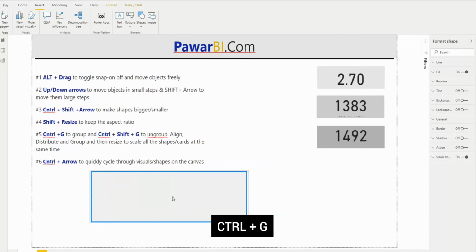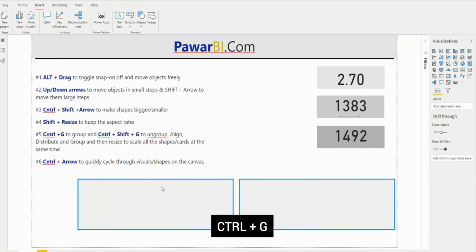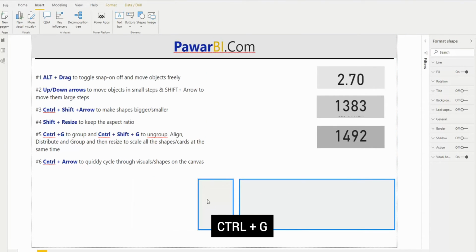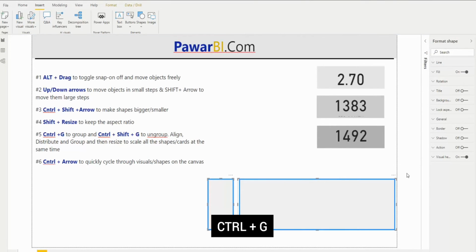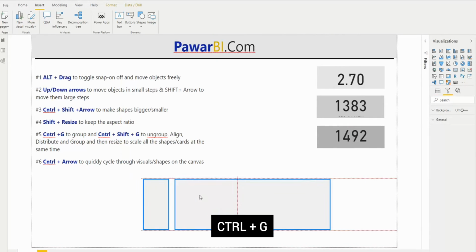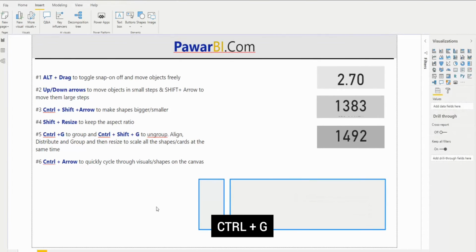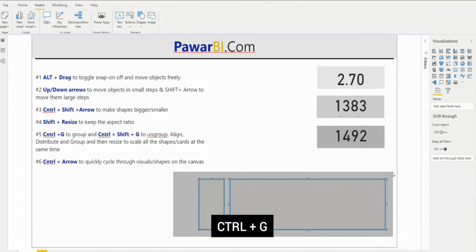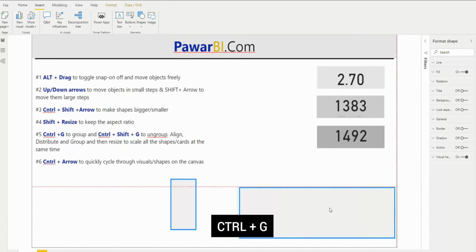Control G to group the objects. So if I do Control C, Control V, I have these. And if I want to group them, Power BI launched this recently, a couple of months ago. If I grab them and then do Control G, you can group them together. If you want to ungroup them, Control Shift G, and then they will be ungrouped like this. You can always right click on them as well and then group them. But I just find it a little bit easier to select everything and then Control G, and they are grouped together. Control Shift G to ungroup them.